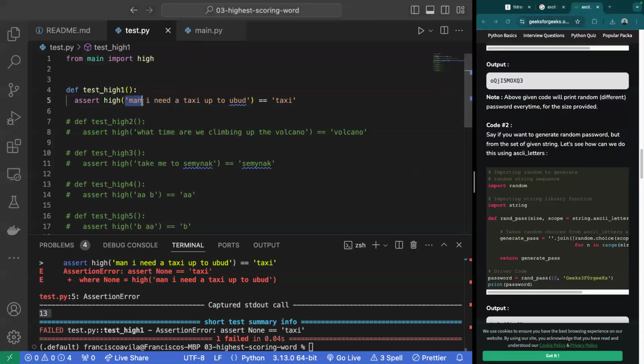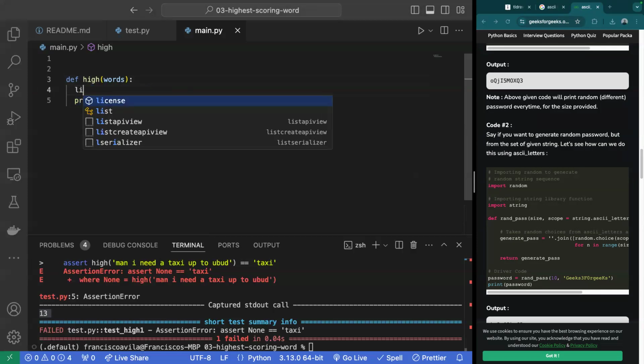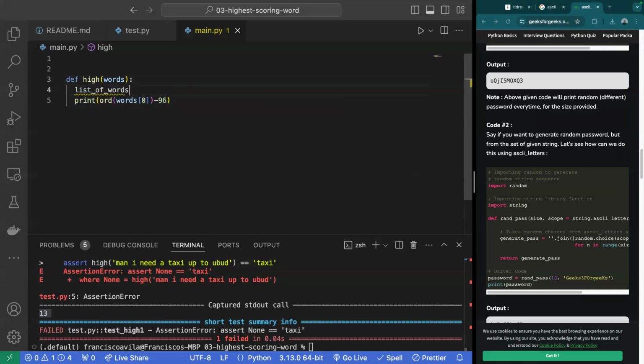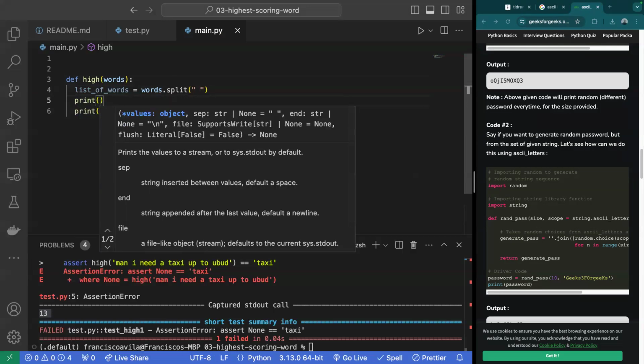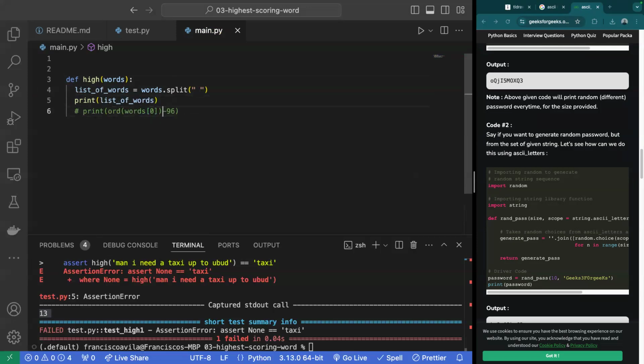All right, so there we go. That's working. We have our pattern. We can tell how to grab the score of a word. Okay, great. Now let's go into splitting our words here. Let's say list of words, and I'm going to grab words dot split, and I'm going to pass in the parameter of a space. I'm just going to print list of words here. Let's comment that out. Run our test. That does give me my list of words.